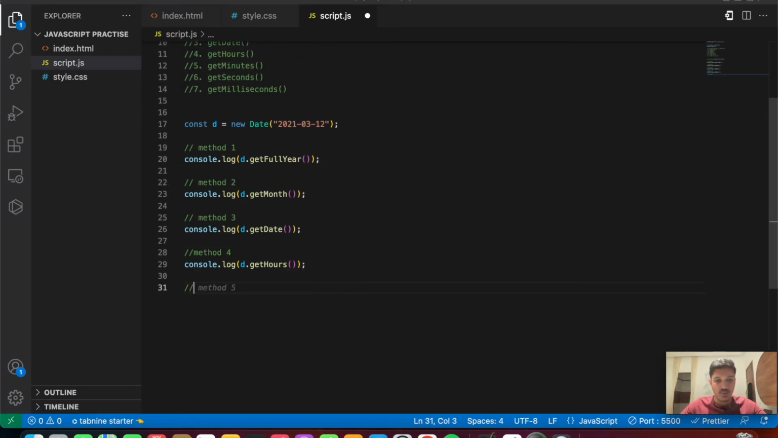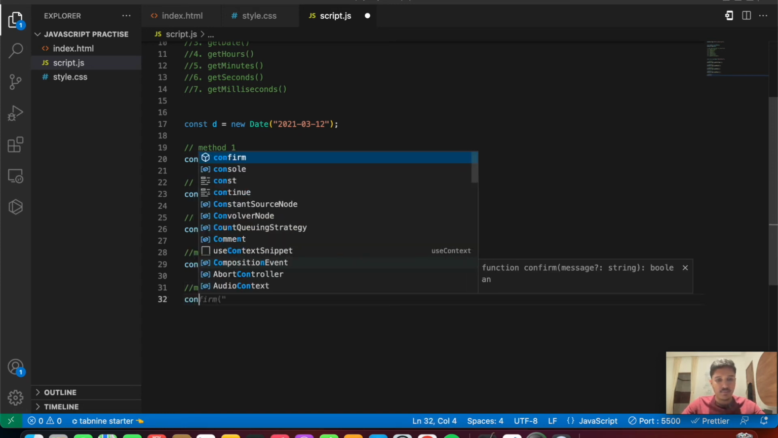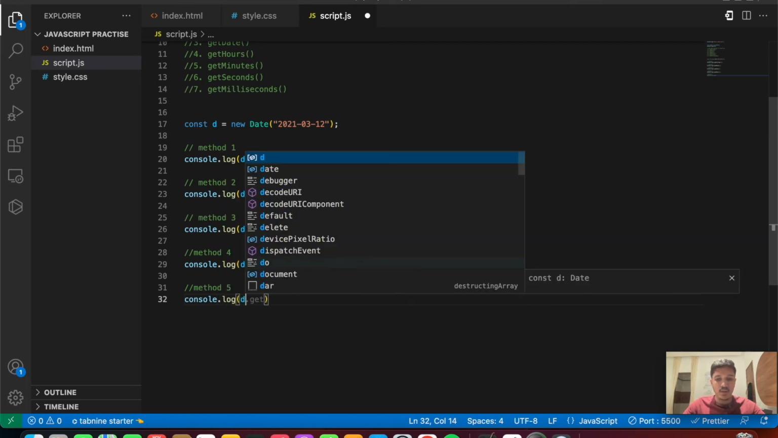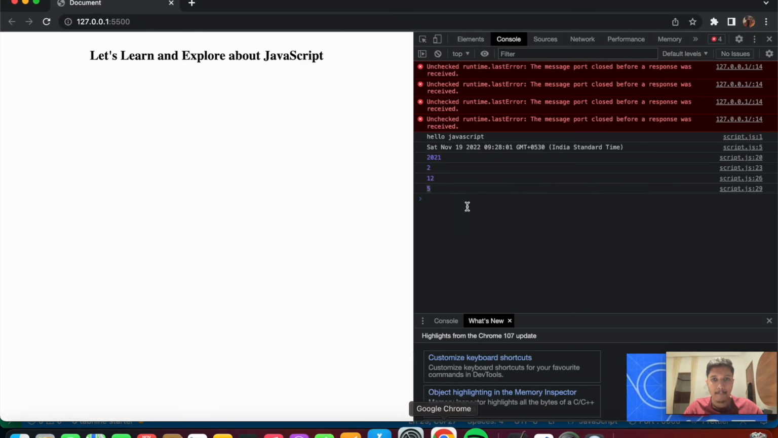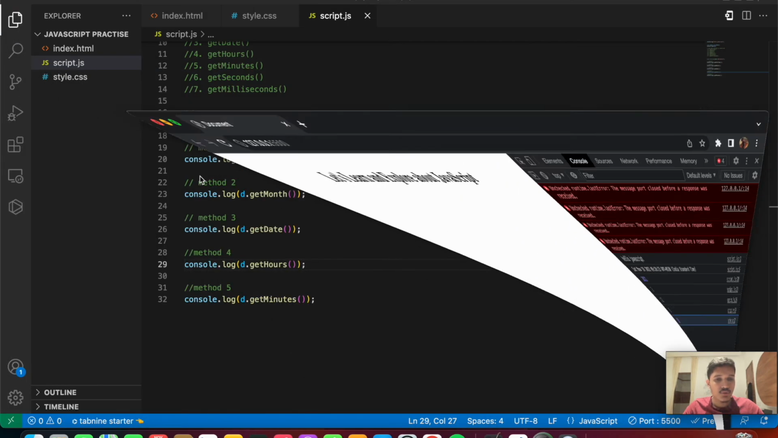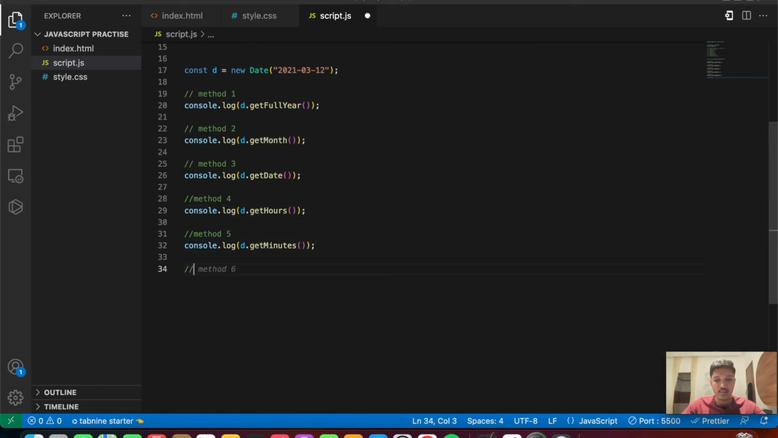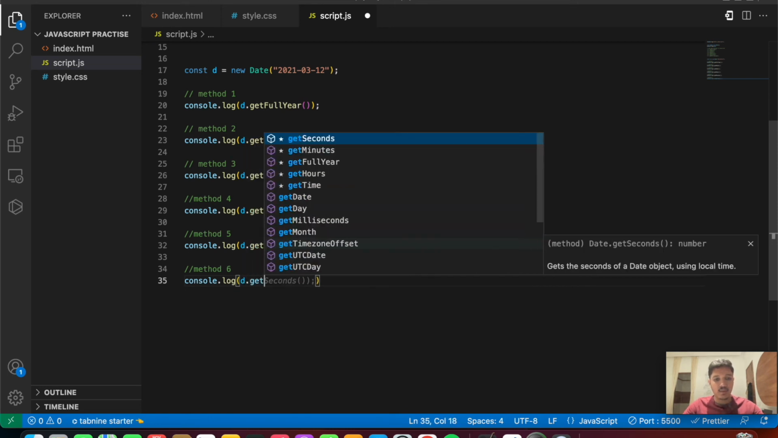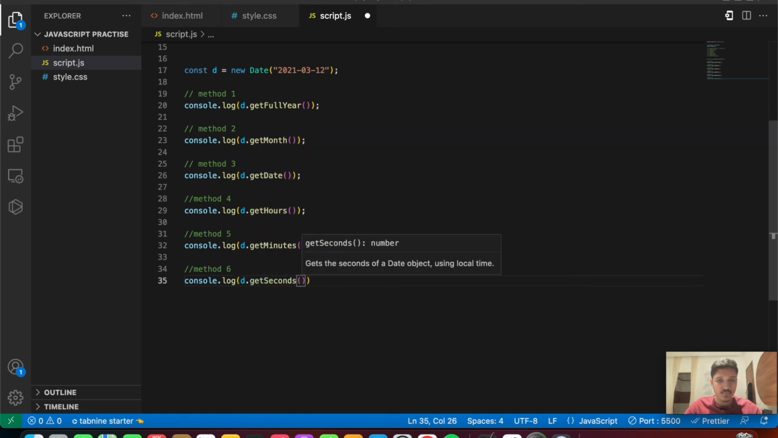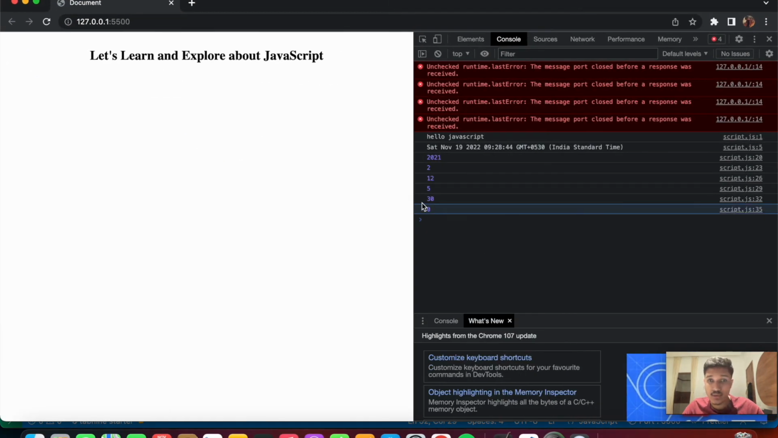Let's do that over. Method 5 is going to be console.log d.getMinutes. This ranges from 0 to 59. There you go, we're getting 30. The next one is seconds. Again, this is also going to range from 0 to 59. Let's write that over. Console.log d.getSeconds. Let's come back to the console. Yeah, it's giving us 0.